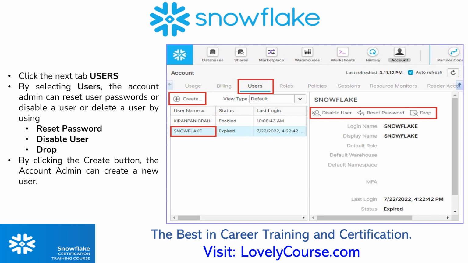The next tab is Users. We can click the Users tab. This will display names of all the users present in the account. By selecting a user, the account admin can reset the user's password, disable a user, or delete a user by using the Reset Password, Disable User, and Drop buttons. By clicking the Create button present on the top of the user list, the account admin can create a new user.